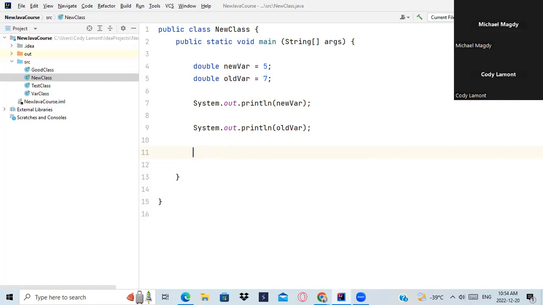First of all, how can I add two numbers? Which sign do I use to add the two numbers? Plus. Addition. Where are the two numbers that I want to add? Here, 5 and 7. Yeah, 5 and 7, but they are stored in new var and old var. Okay, so I'm going to use the variable names, not the values themselves.